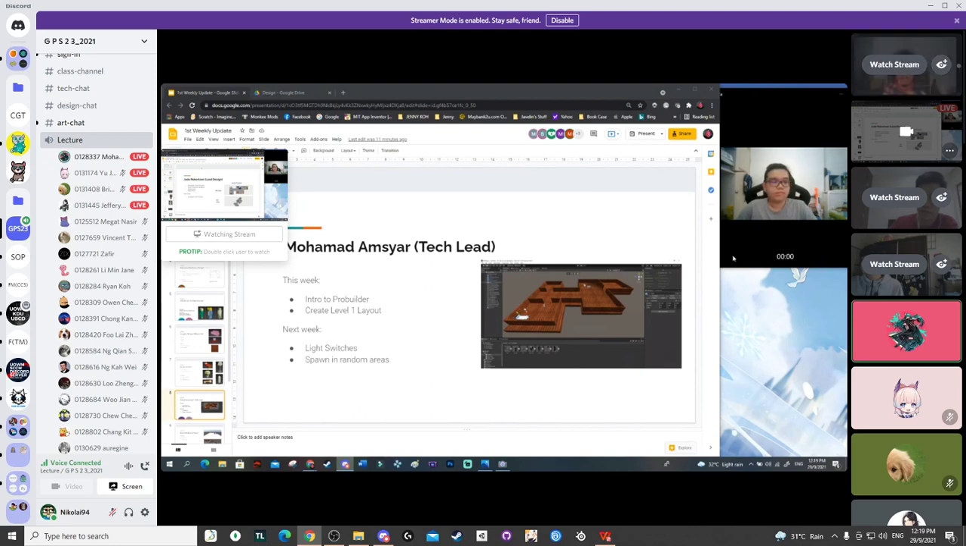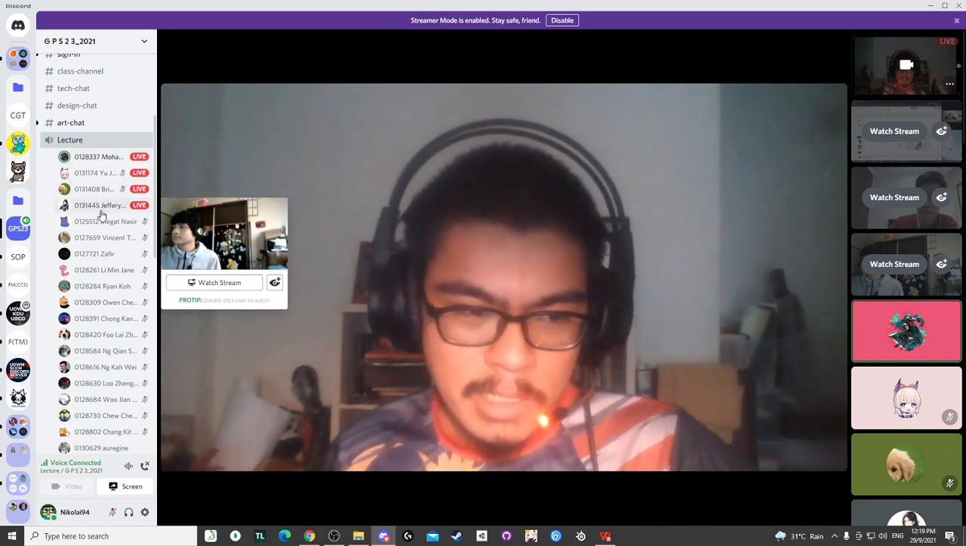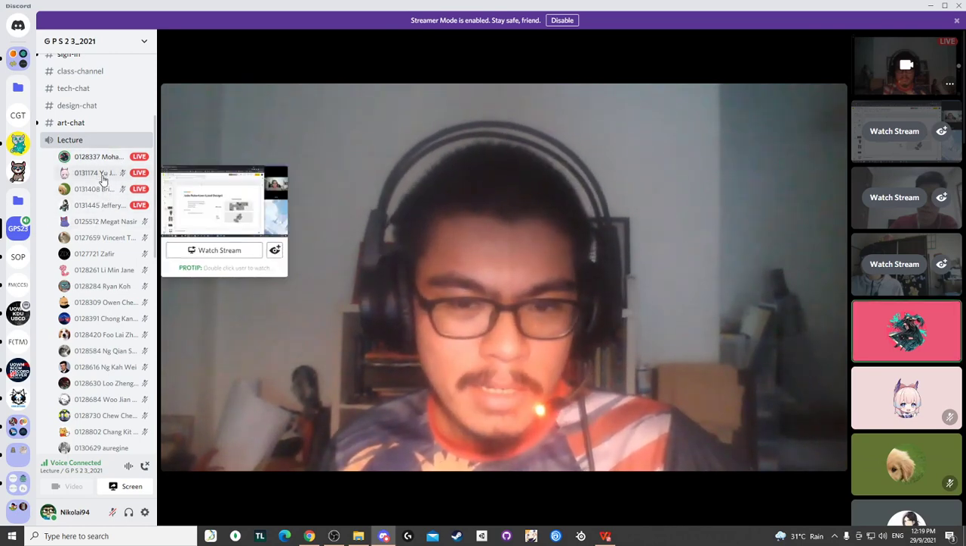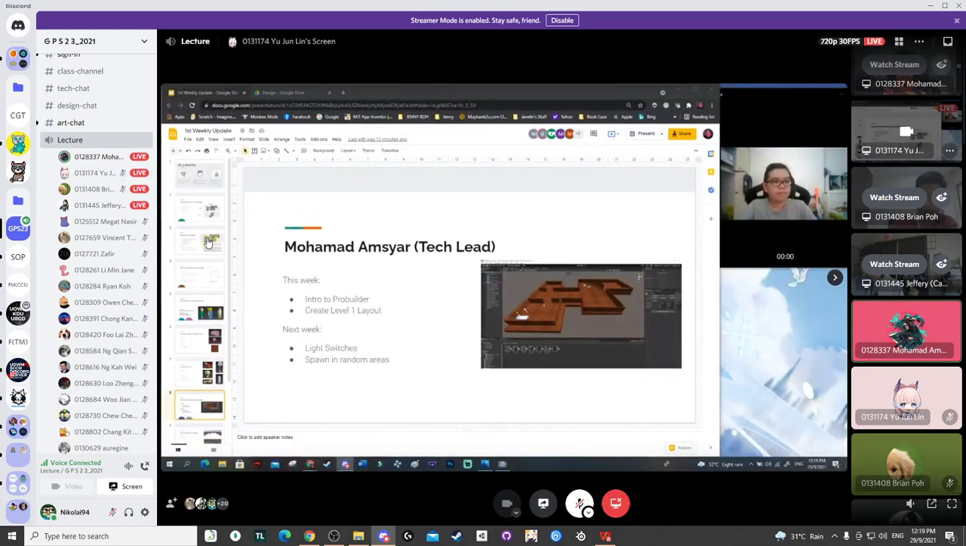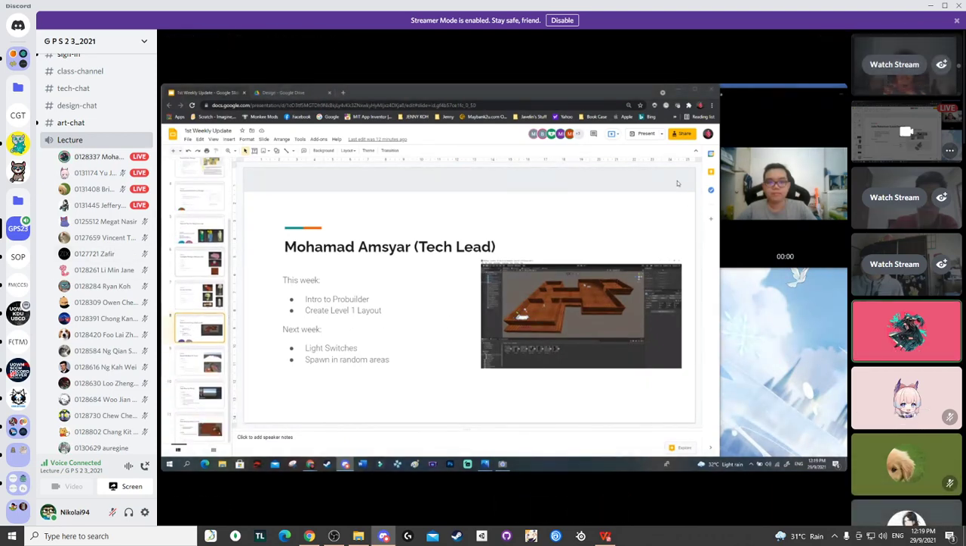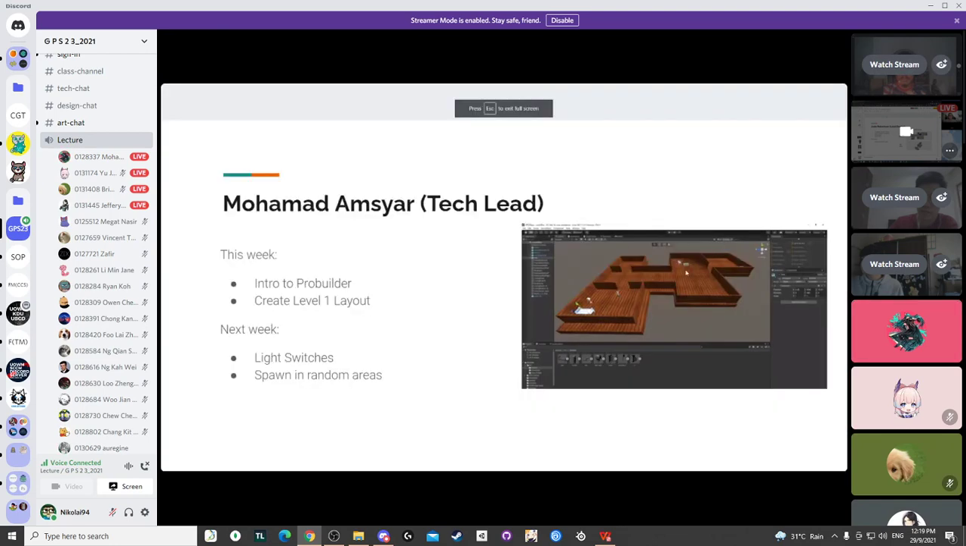Hello, my name is Muhammad Amshah and I'm the tech lead. For this week, I've been experimenting with ProBuilder, and using ProBuilder, I've created the level 1 layout and added what props I could, such as the bed, sofa, and a couple of lamps. For next week, I'll be adding light switches and spawning the key in random areas. Yep, that's all from me. Thank you.